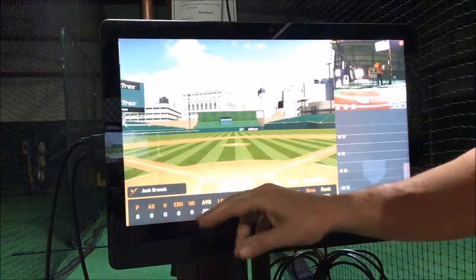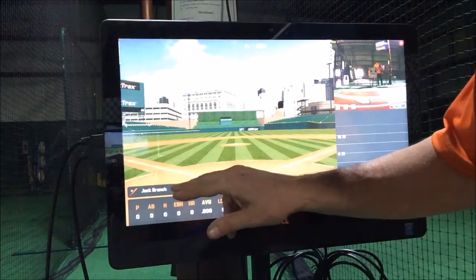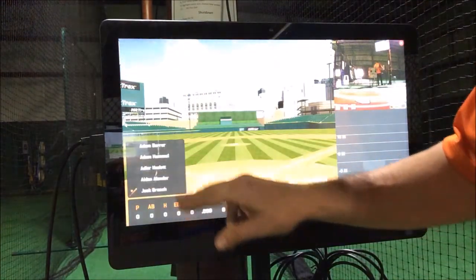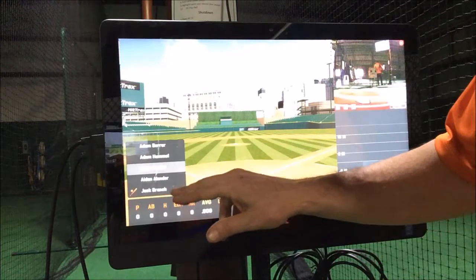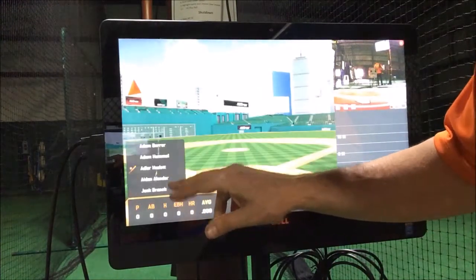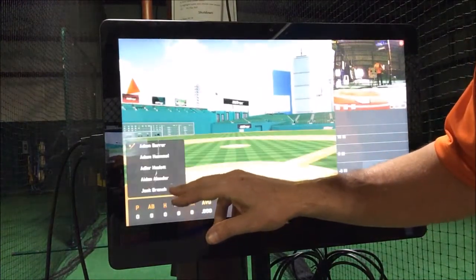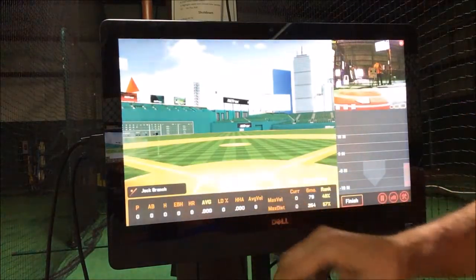Now let's say, like we said, we have a group of kids, and now I put them into my lineup, and I want to change batters. I simply go through, and then I can switch my batters to different kids.